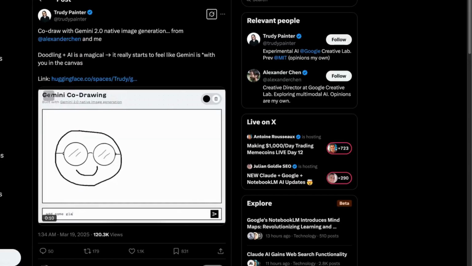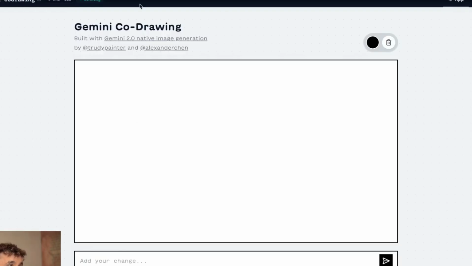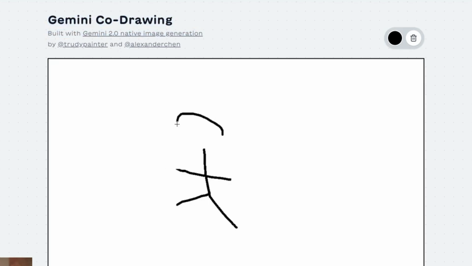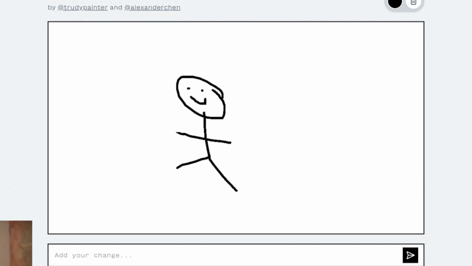Here's another example. So this is Gemini Drawing. I think this is based on the new Gemini 2.0 native image generation update. But for example, if we draw a stick man, like you can see right here, right? So this is another feature of Gemini.